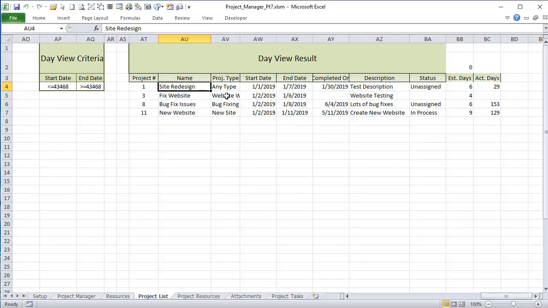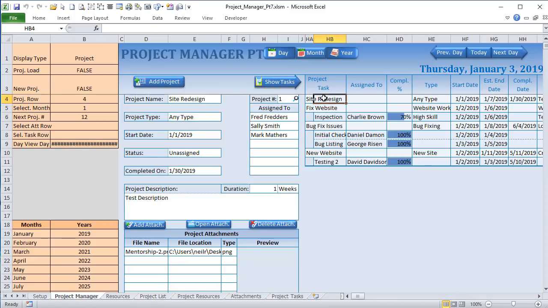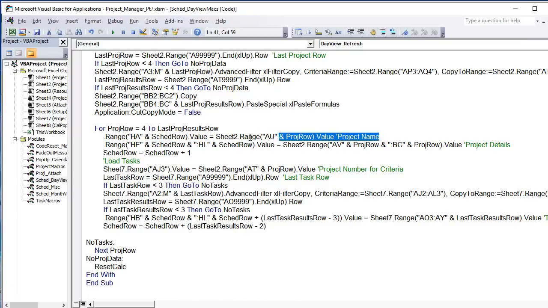Then we want to place the rest of the information. We're going to do that in two different lines. Why are we doing that? Because this is skipped, and this is skipped, so we want to skip those and start a next one here. So we're going to do that in two different steps. The first step is placing the project name: HA and the schedule row equals Sheet 2 AU and the project row. That's going to place the project name right on our list.